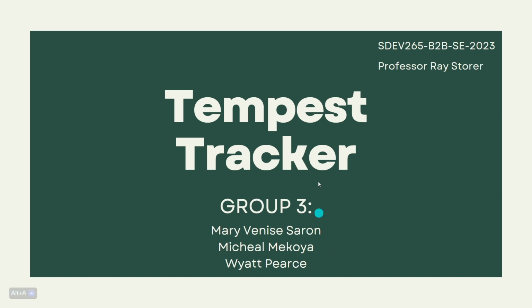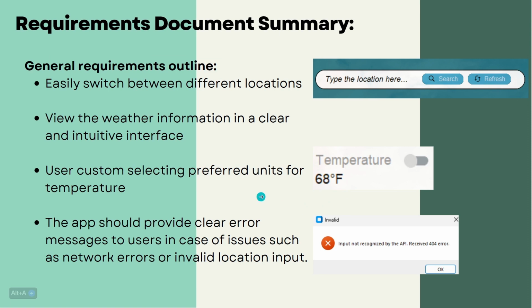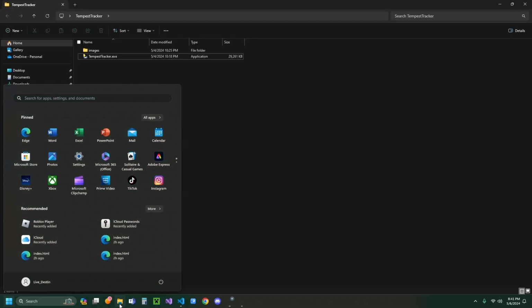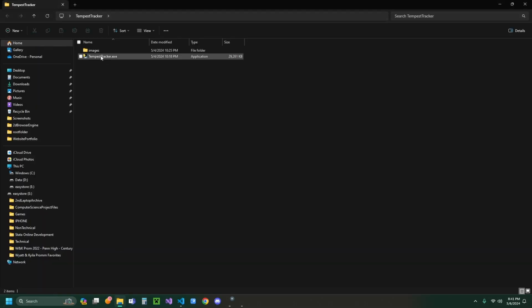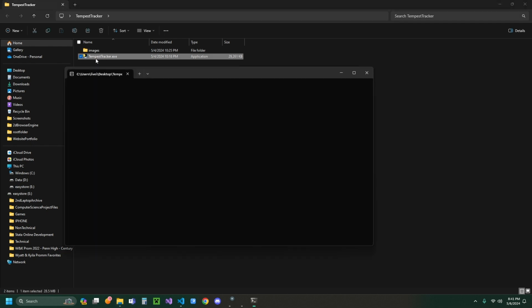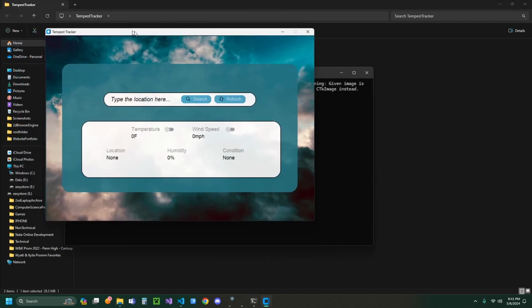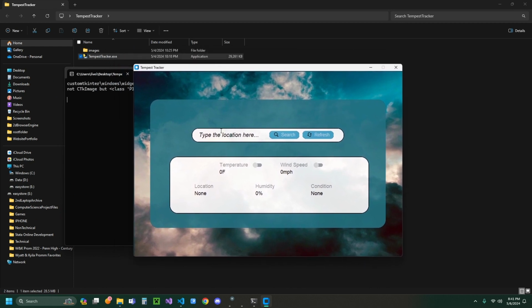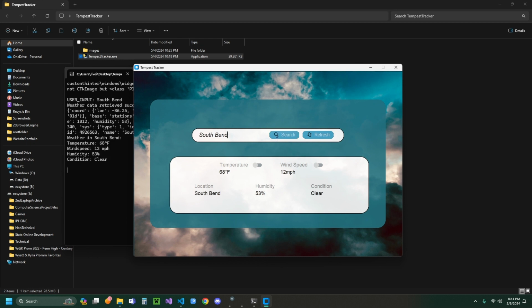Before I continue on to the next page here, I'm going to do a brief demonstration of the executable that we've developed. It's called Tempest Tracker. If I go ahead and open this, it's running on Python, and here is the input box. The idea is that people can input a location, so I'm going to put my location in, and get pretty much real-time data back. So we got the temperature, location, humidity, condition, and wind speed.